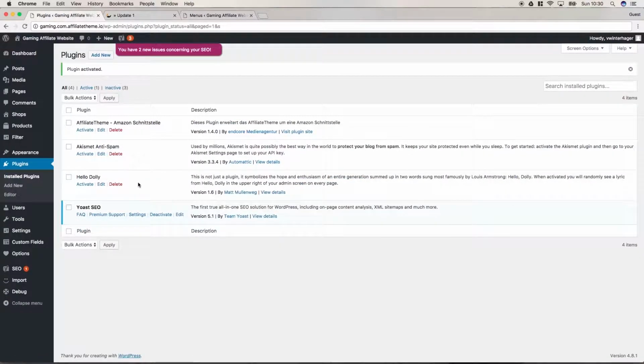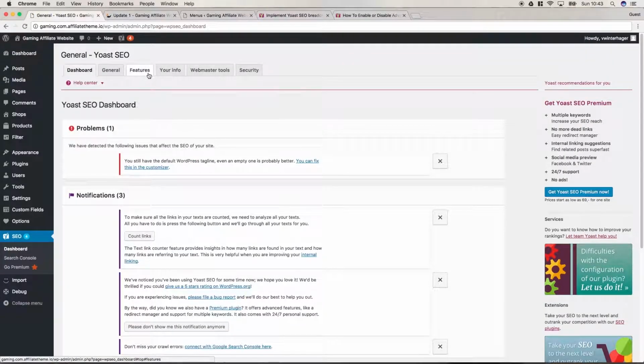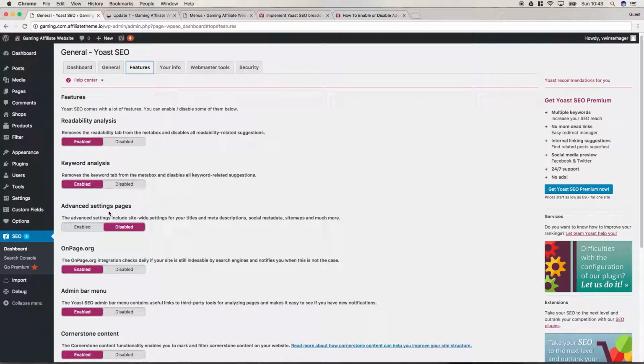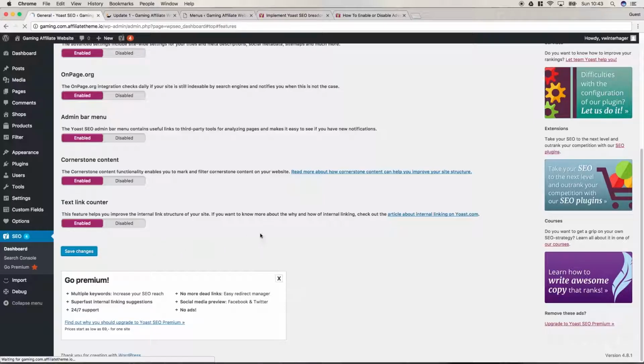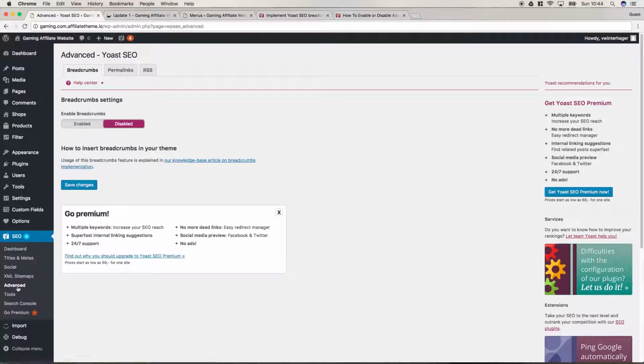This is it. And now we can go to the settings of the Yoast plugin. So after we activated the Yoast plugin, we can go here under SEO to dashboard and then choose the feature tab up here. And then there is one option we have to enable, and this is advanced settings page. So we're just going to click here and click save changes. So why are we doing this? As you can see now on the left side, there are a couple of more options appearing for this Yoast plugin. And one of those options is advanced. We're going to click that.